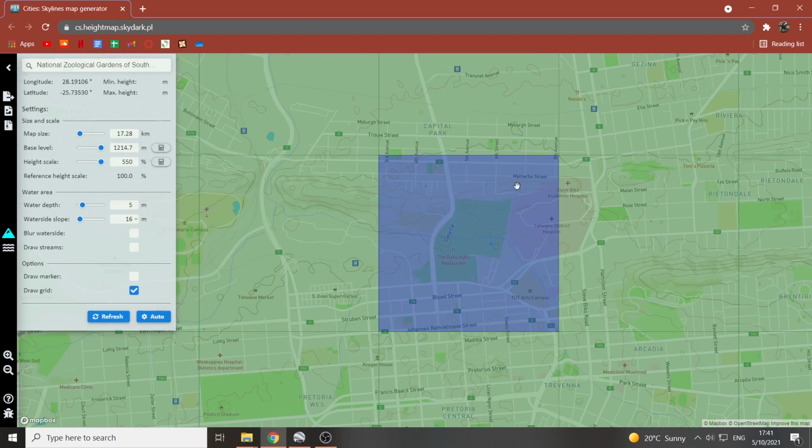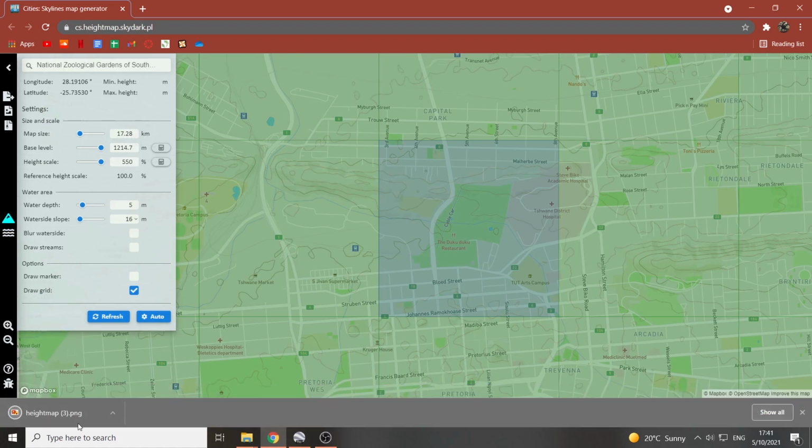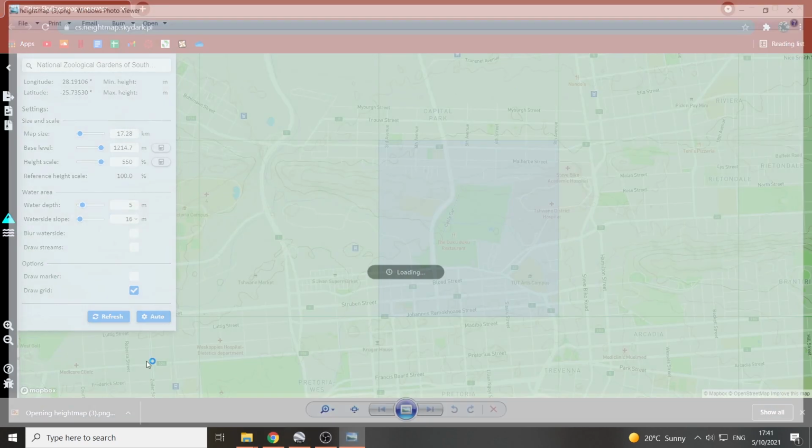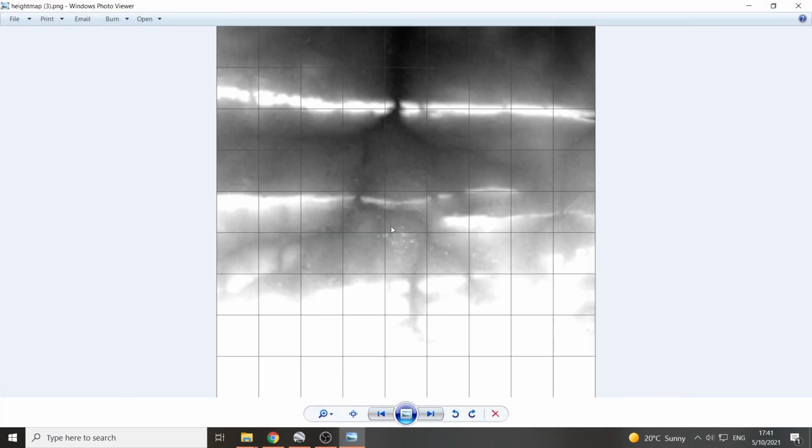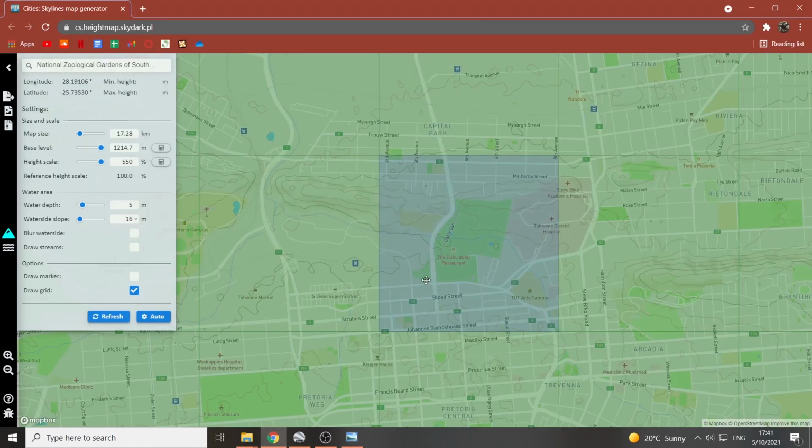So we got our main grid covering the zoo. Then make sure this draw grid option is on. Then you can download the PNG height map. That's done. So height map 3, because I already downloaded a few before. If we click on that, you can see this is our height map. The central square over here is this over here.